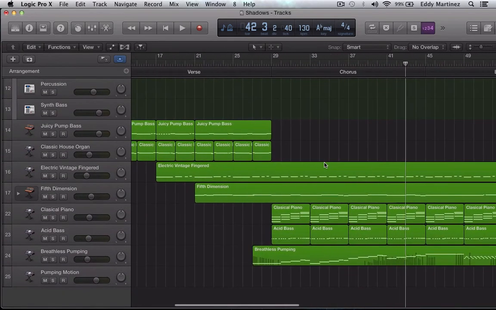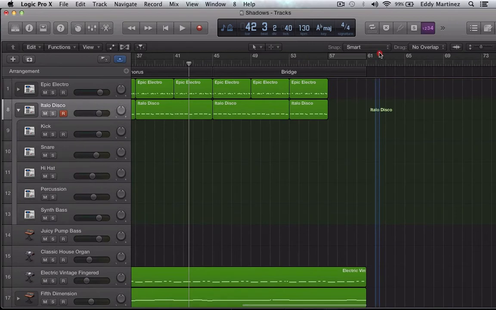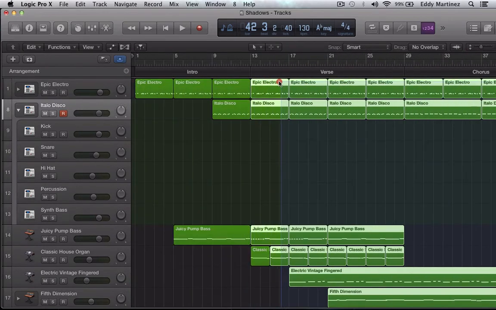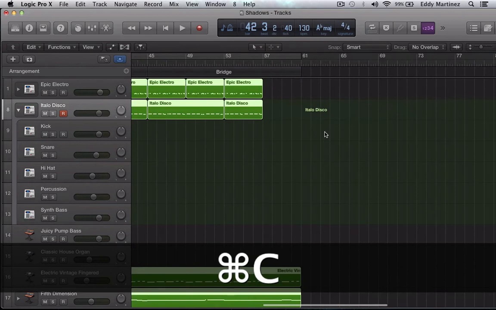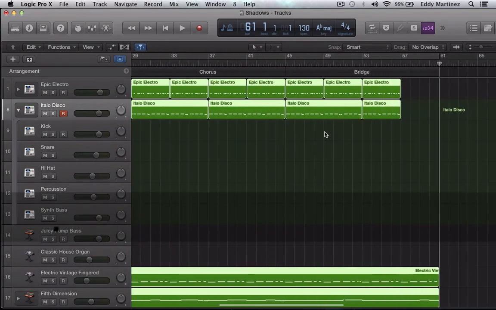Let's see what we can do with this arrangement. I think what I'm going to do is simply copy and paste this whole section right here up until the beginning of the first verse. I'll copy that, and I'll move this a little bit further in the arrangement.